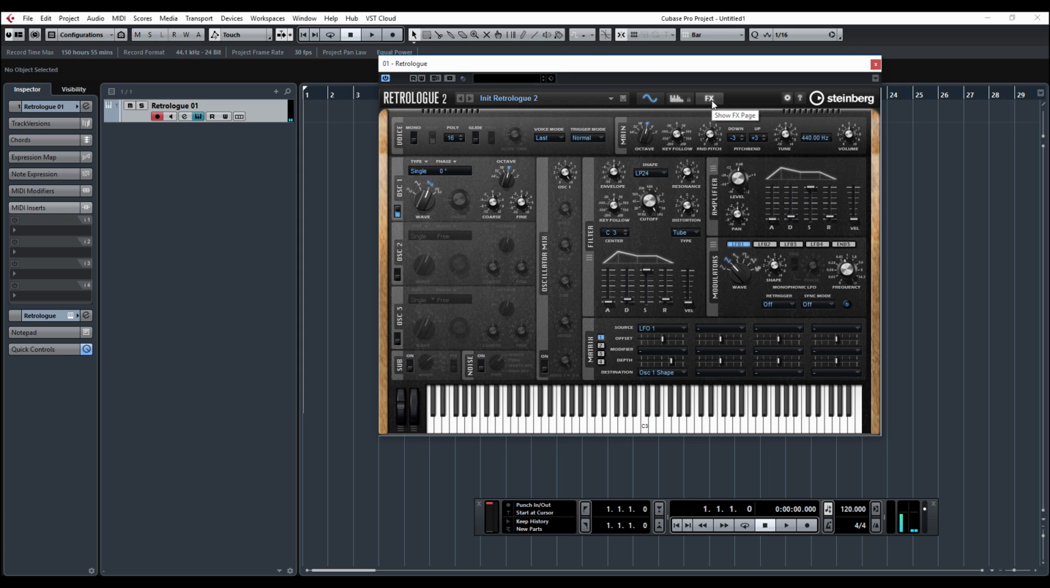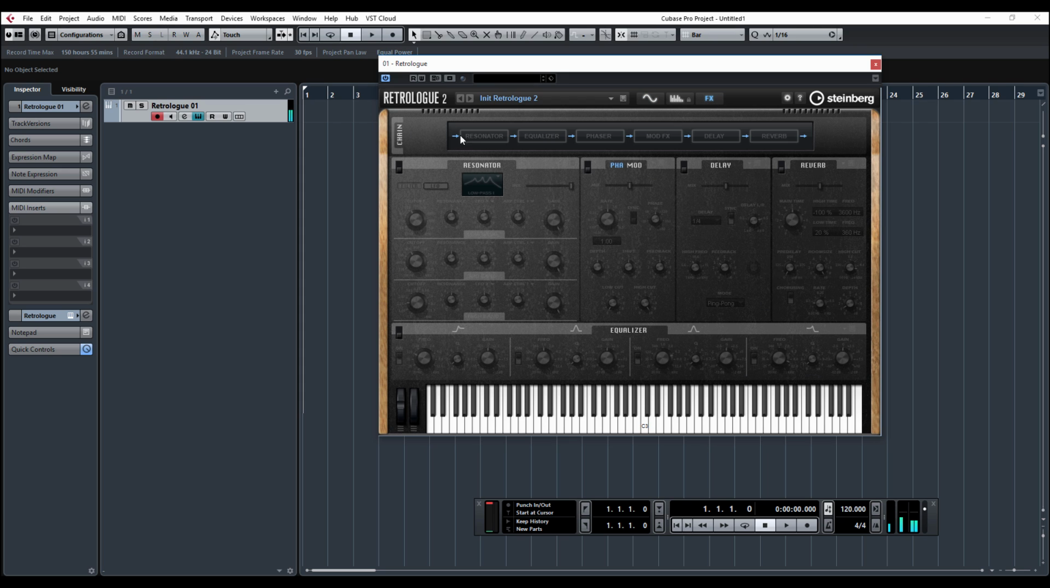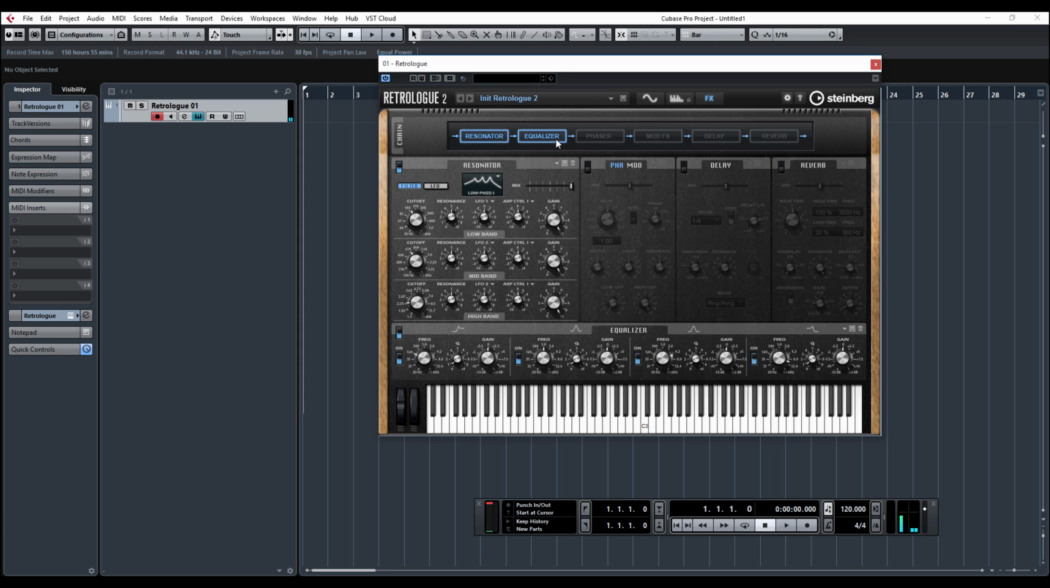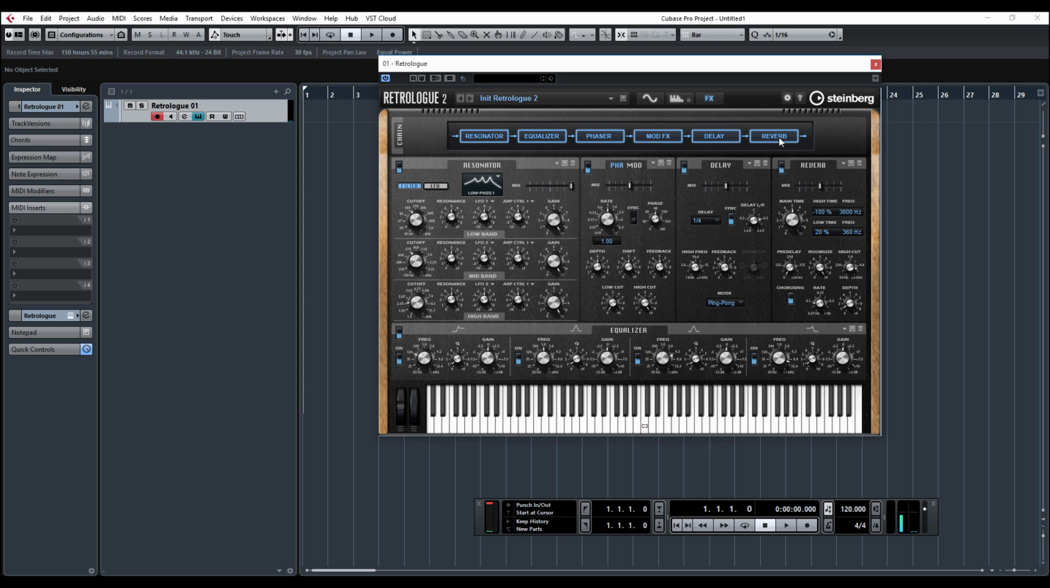Let's now go to the effects section. The first thing I notice here is you've got the different effects that you can turn on.